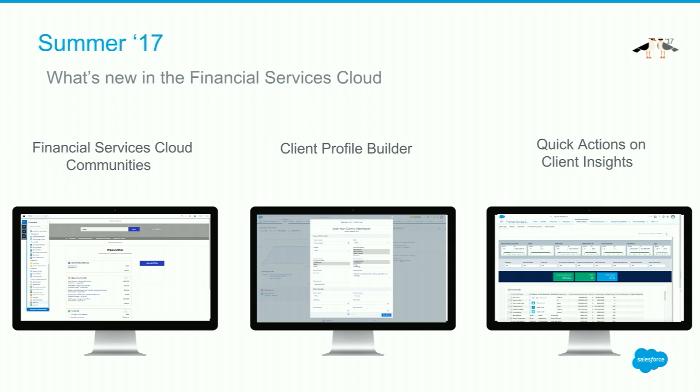We've packed Financial Services Cloud with a lot of great features that help you deepen client relationships, turbocharge advisor productivity, and make smarter decisions through analytics capabilities. All of this is wrapped in a simple, intuitive user interface built in Lightning. Summer 17 is also packed with a lot of great features. We won't have the time to cover all of those today, but we will cover the highlights.